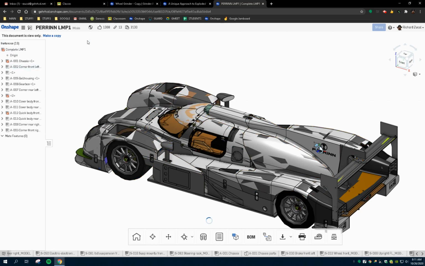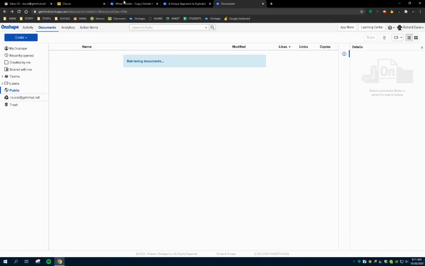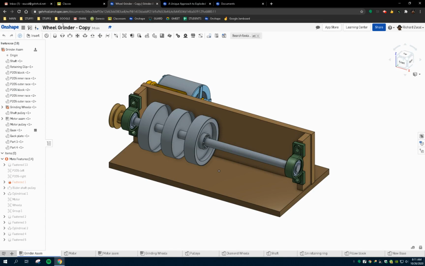A Perrin LMP1, I guess that's some sort of racy car. I don't know, I'm not that into cars. But that is where I got the wheel grinder. It was in that list. So I made a copy, and now we're going to make an exploded view.